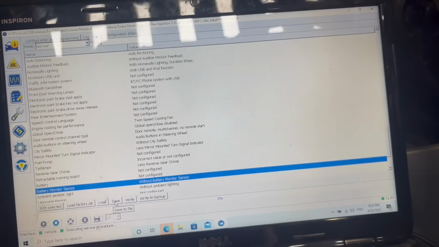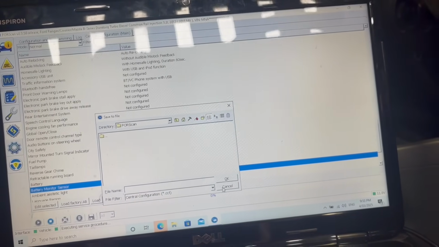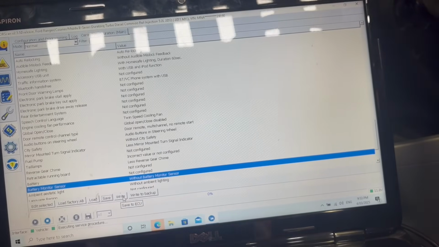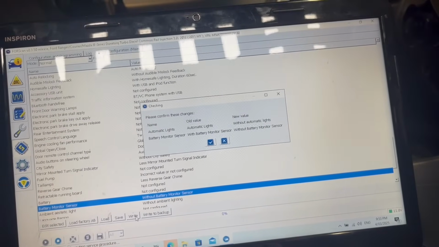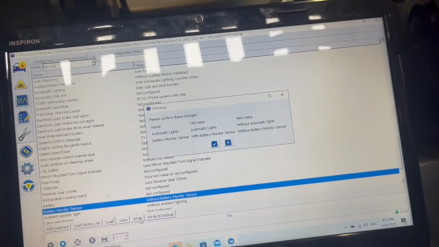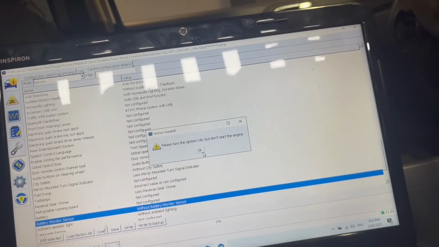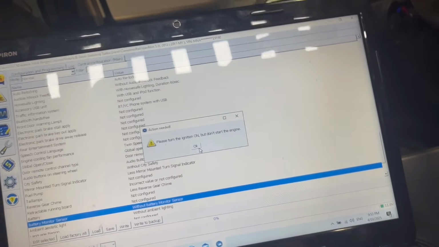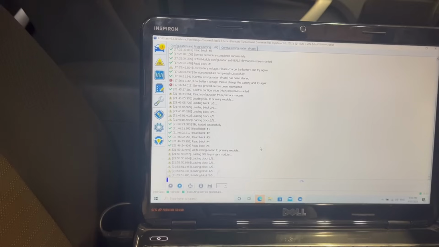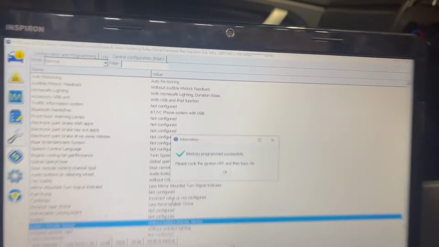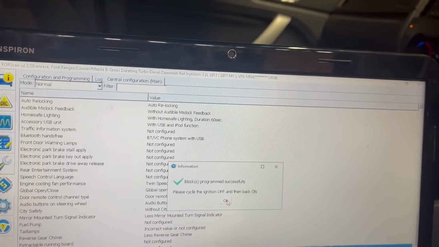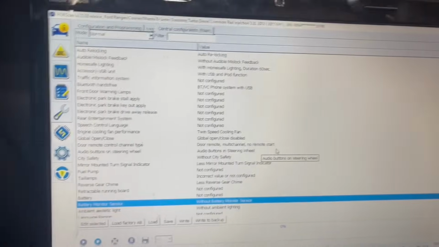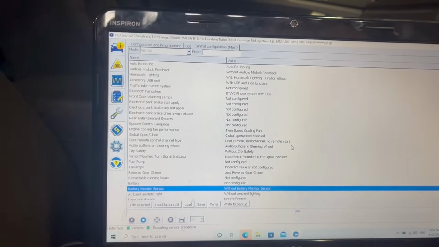Once we have all those programmed, we just click save, and if you want, you can save it to a file. However, I'm going to go directly to write, and it's going to reconfirm what we've changed. We've got the automatic lights going to be disconnected, and also the battery monitoring sensor, which is also going to be disconnected. We click OK, and it says, please turn on your ignition, but do not start the engine. And it is writing. It's saying that we have been programmed successfully. It's telling me to recycle the ignition, turn back on and press OK. And that is done. Let's check if all these items have actually worked on the Ranger itself.